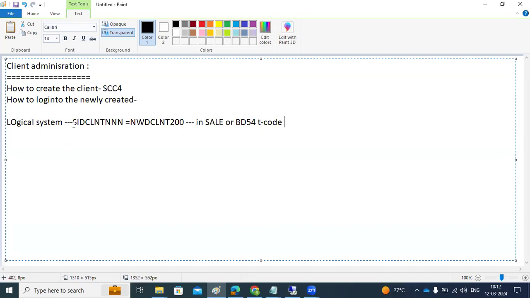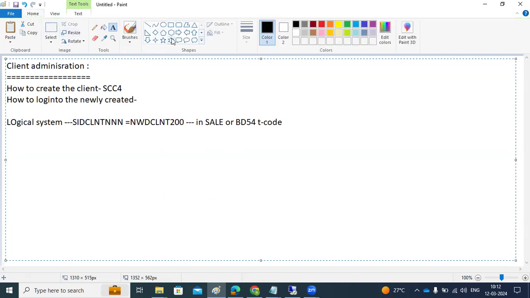So for the client, we need a logical system. Why do we need a logical system? To identify the client. So how can we identify it here?